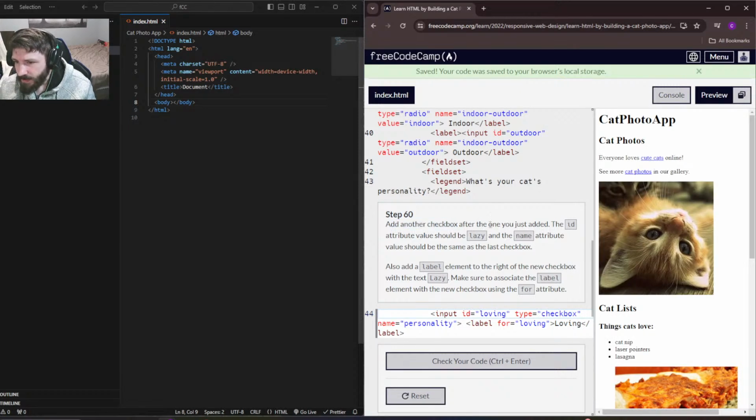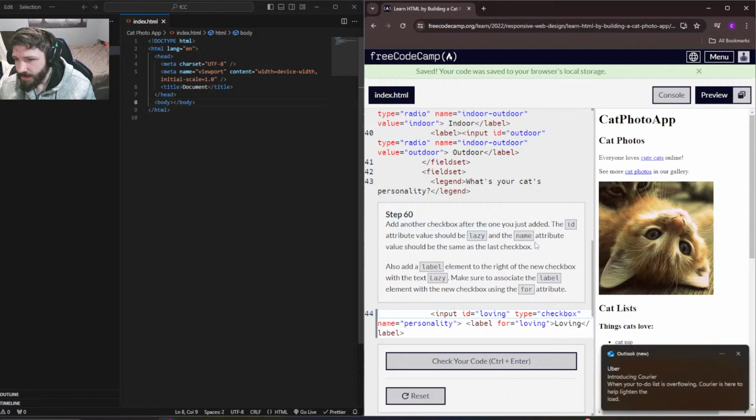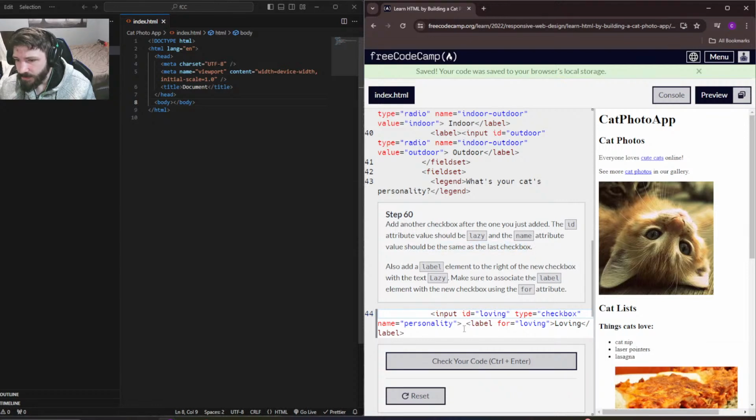Add another checkbox after the one you just added. The ID attribute value should be lazy, and the name attribute should be the same as the last checkbox. Also add a label. Okay.